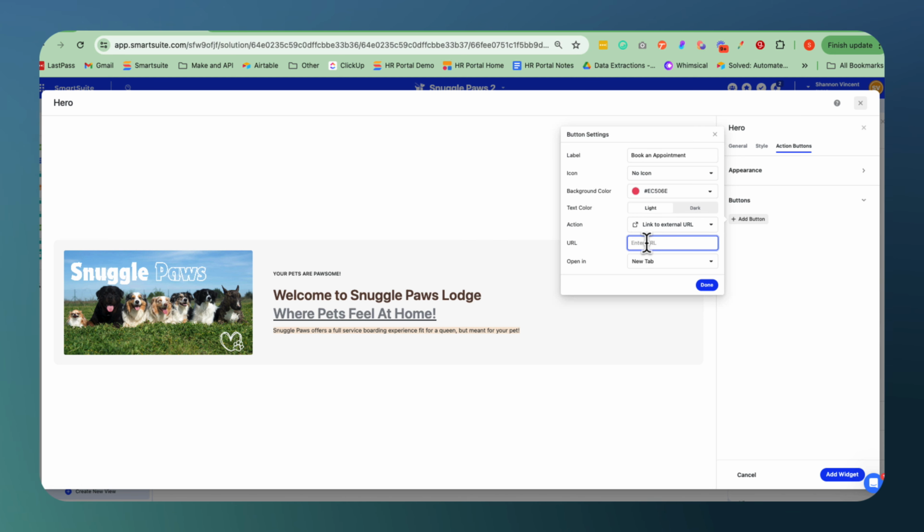Then the next step you would do is input your URL right here, and then open in new tab so that when they click that button, it's going to take them over to the website to go ahead and book an appointment.